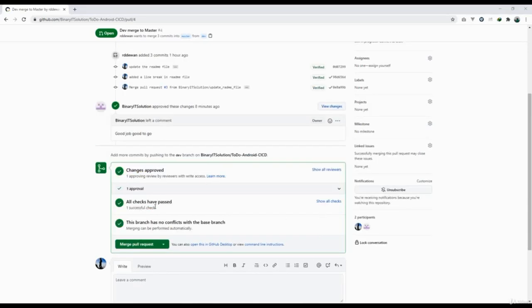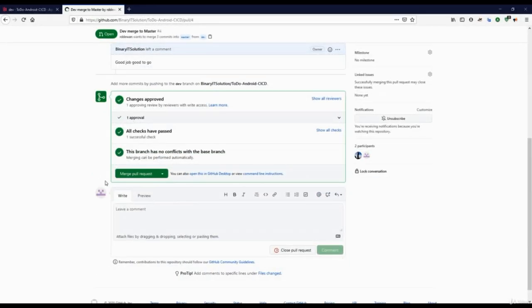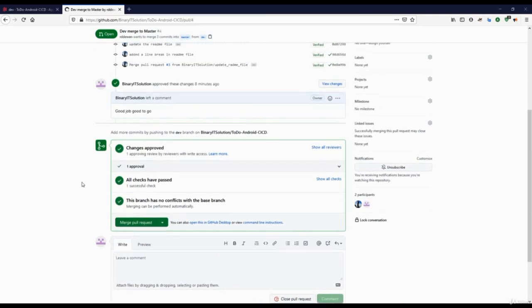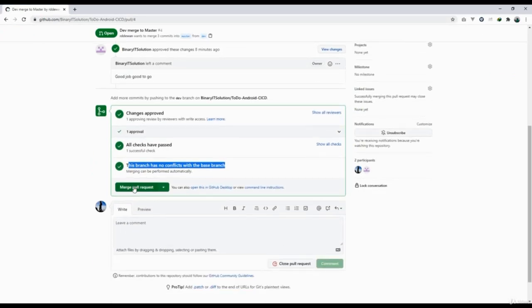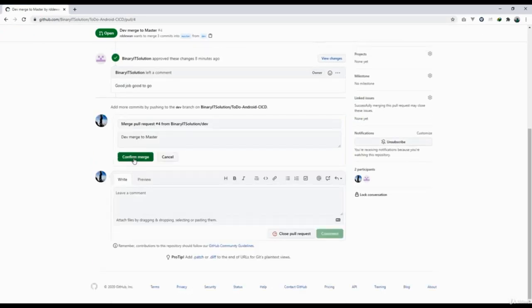And finally, you can see that all of the checks have been passed. All checks have been passed, right? And that change has been approved. And this branch has no conflict with the base branch. And then we can just go and merge. Previously, it was not enabled. And if I go over here, now we can see it is enabled for us. Everything is completed over here. And then finally, we can just go and merge the pull request.